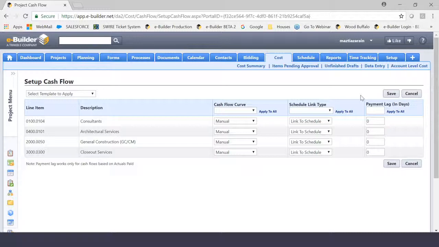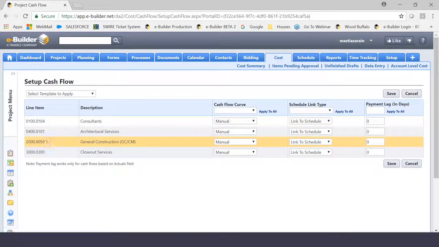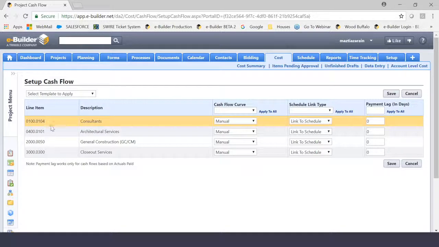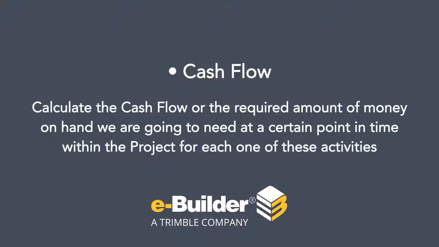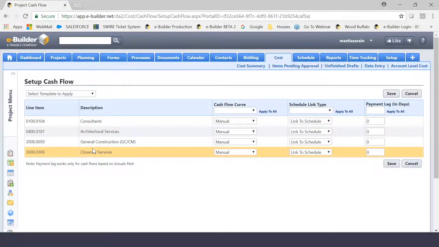Now, I've created a very small project budget for this project. So let's look at the real estate on the page to make sure you're okay with what you're seeing. The first thing you're going to see on the screen is all the budget line items of your project. I've created very simple budget line items for my project, but you're going to see them listed here on the left-hand side. And the idea here is that we are going to calculate the cash flow, or the required amount of money on hand we're going to need at a certain point in time within the project for each one of these activities in the work breakdown structure. So I want to make sure you're good on what you're seeing here. These are, again, budget line items.